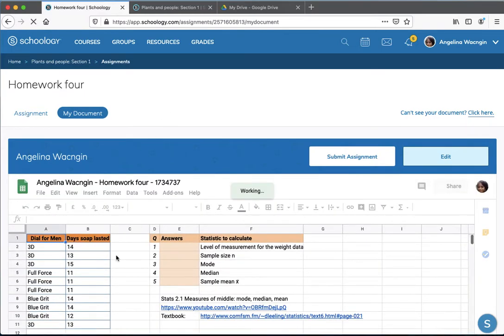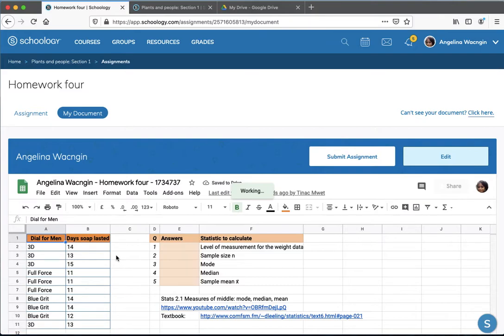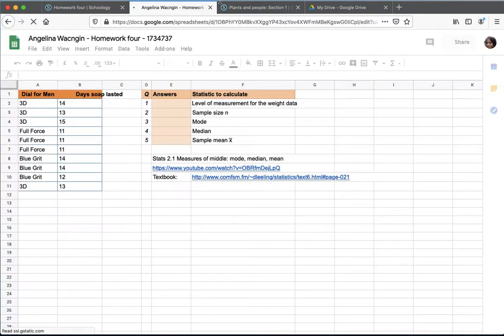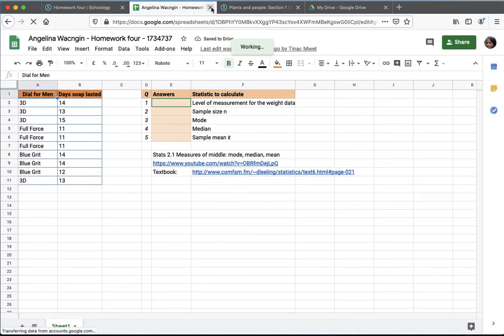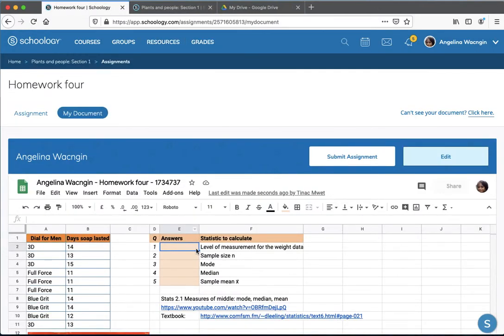And Angelina now, the student, Angelina is a student. Angelina can now see the document and start putting in answers. She can either enter her answers here, or she can click on the edit button and open the assignment into its own tab. Either one will work. But I'll go ahead and work back here within the Schoology frame.